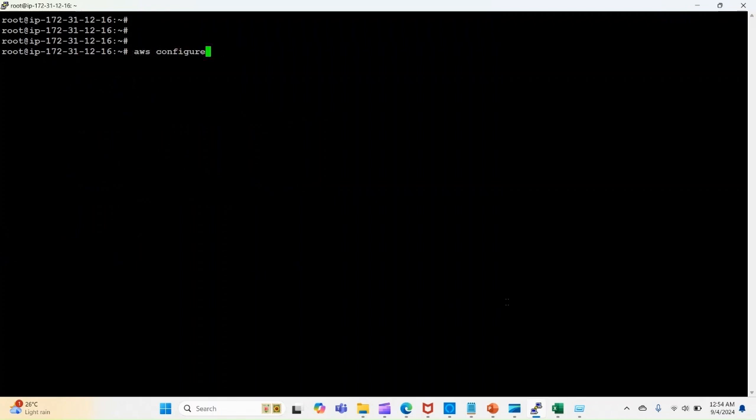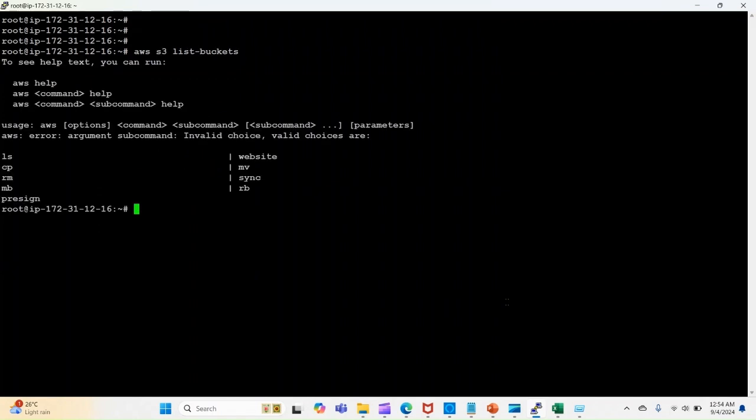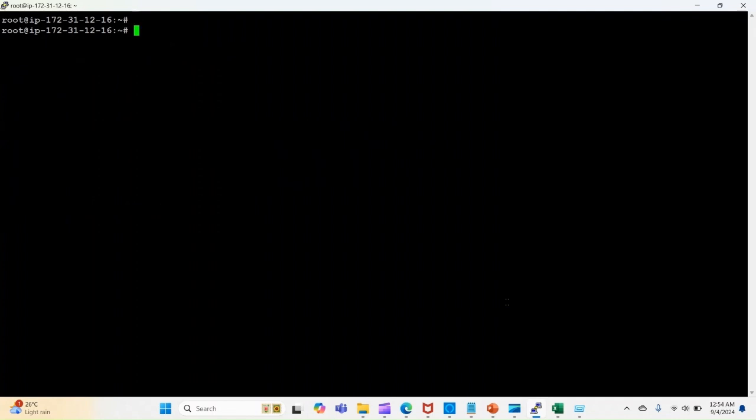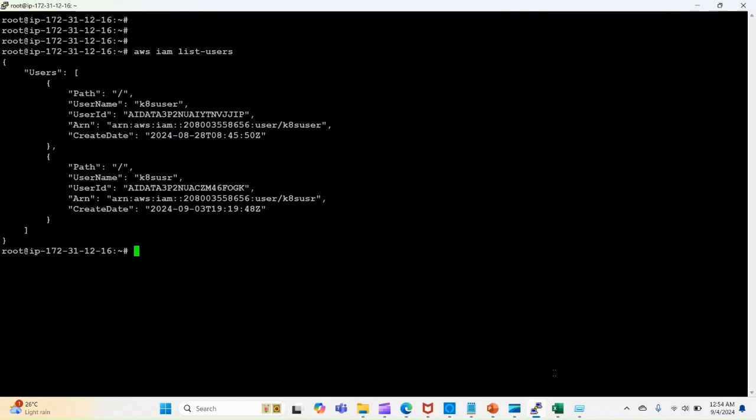So now let me try this. It is not showing properly. I think the command is different, right? Okay, fine. So now anyhow it shows the IAM user list, right?